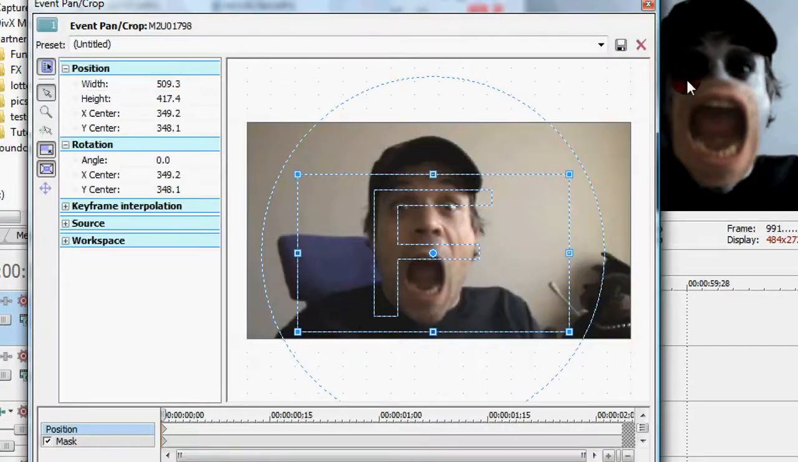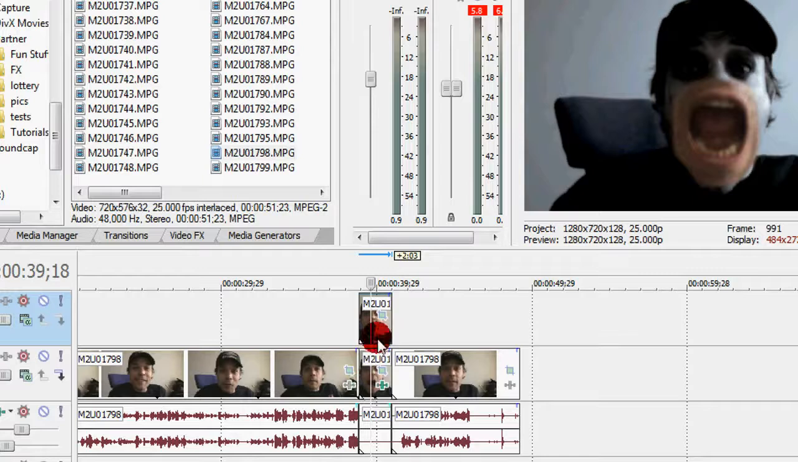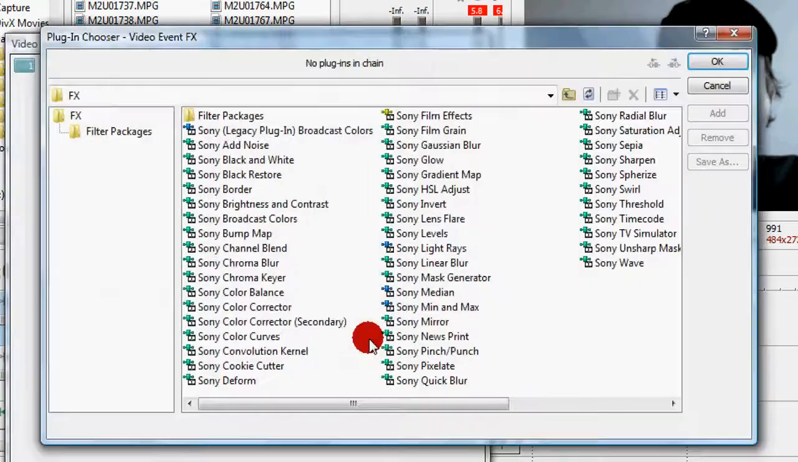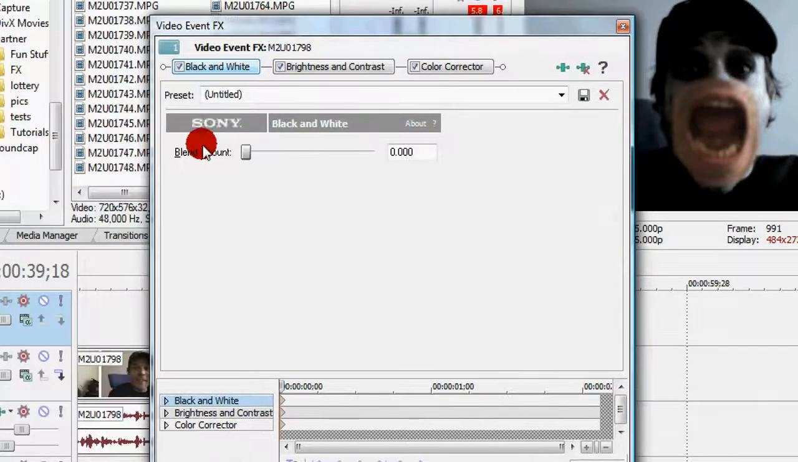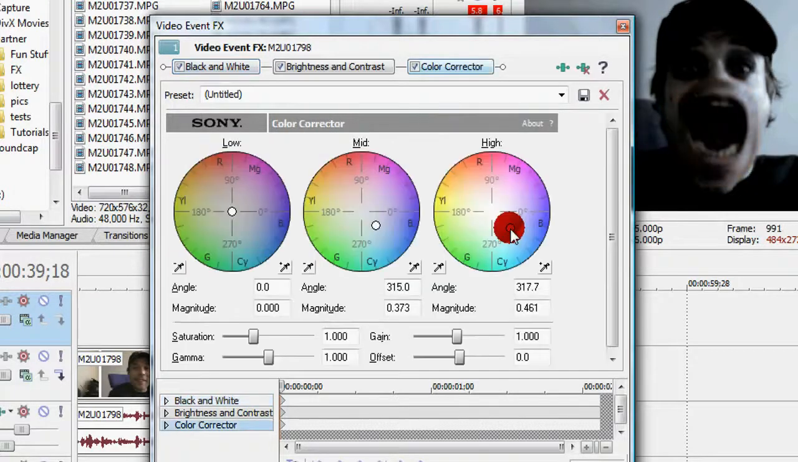Now on the top piece of video of the mouth that we've masked out, you can see it's still in colour, so we're going onto the jigsaw button again and select the same three, black and white, brightness and contrast, and colour corrector, and literally just set those values to the same as the other ones, or roughly the same. Obviously the colouring might be a little bit difficult to get exactly the same, but just do something.